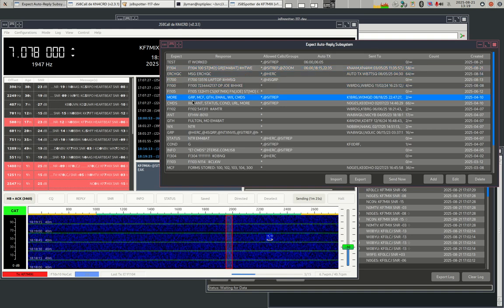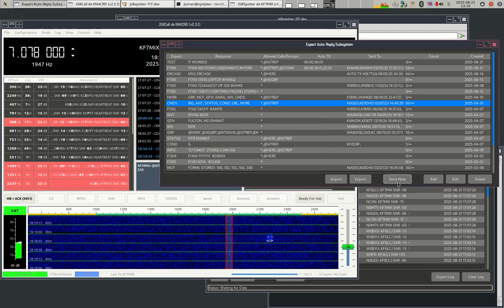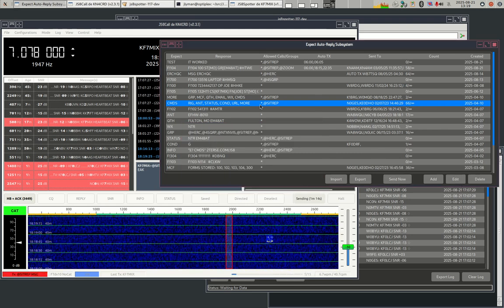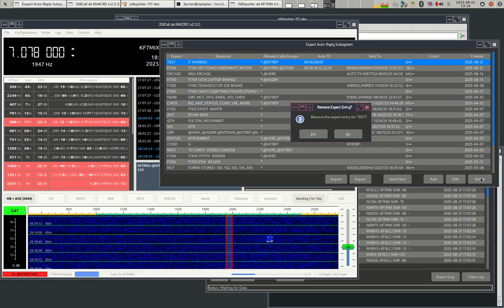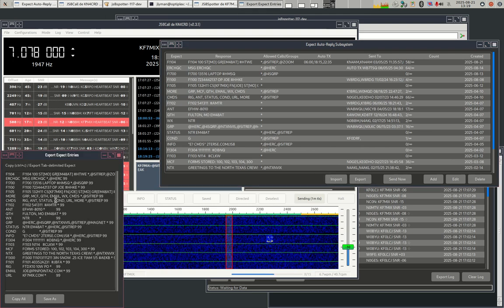If I want to send my commands out randomly, I could do that. I could send it to the group. I could send it to all call or whatever you want. And that's how you do that, with the Send Now button. Edit will do the same thing as double clicking. Delete will remove an entry. Let's remove this test entry. Very straightforward. Export will export it in a tab delimited format.